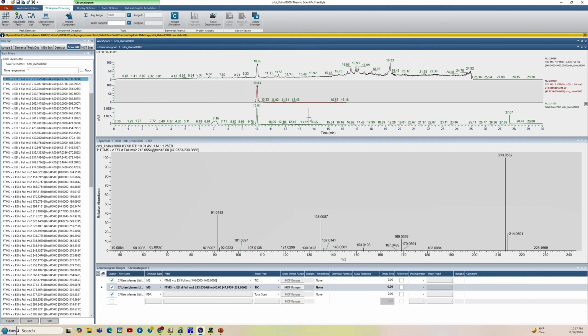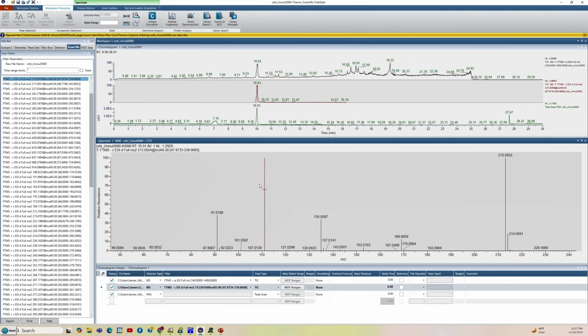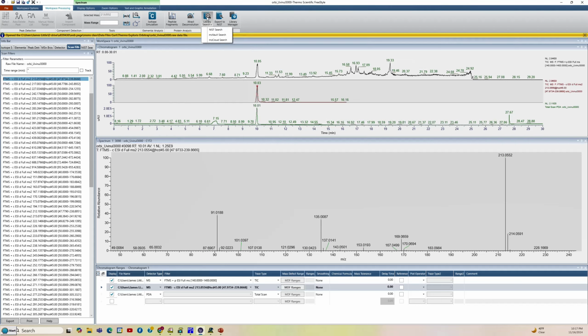Before you do that, you have to tell Freestyle to send over all the significant figures. And the only way to do that is to select this MSMS spectrum. I'm left clicking on the title bar. And now you'll see that these library icons come into focus. And this is under workspace processing here. And you have to do a library search within Freestyle to get it set up.